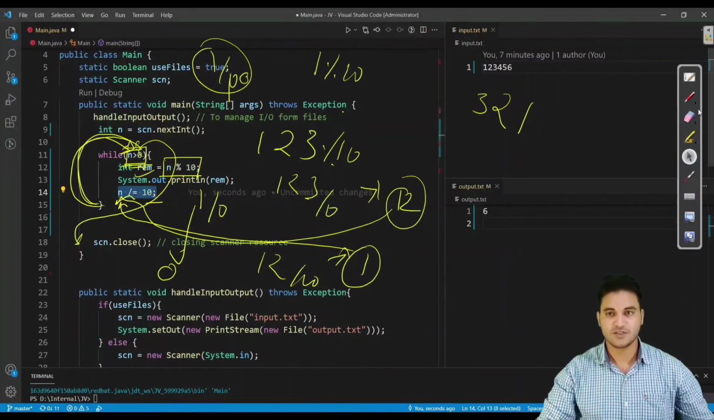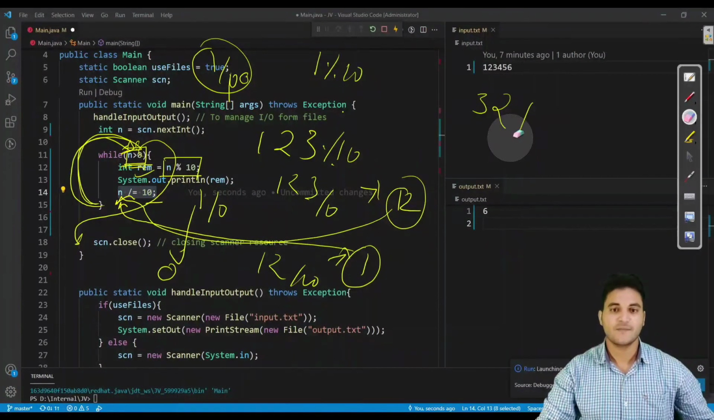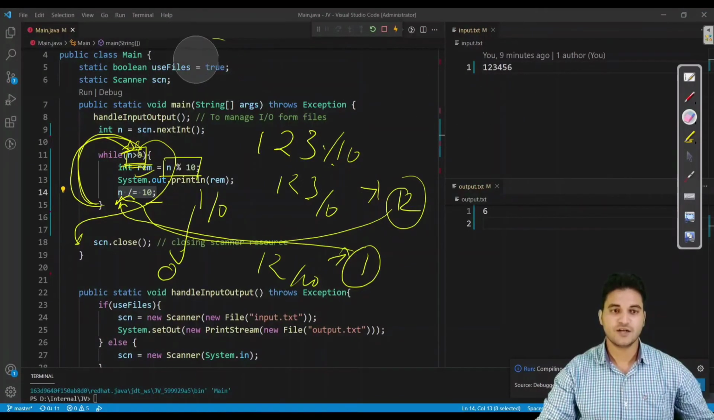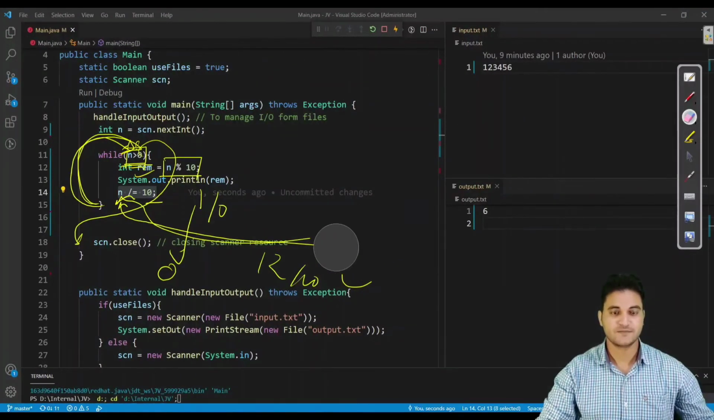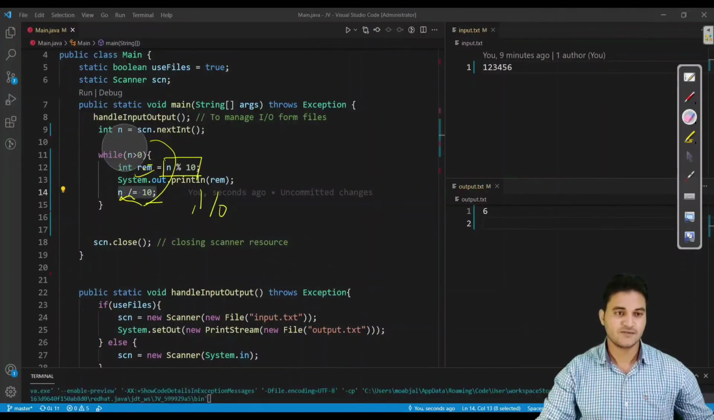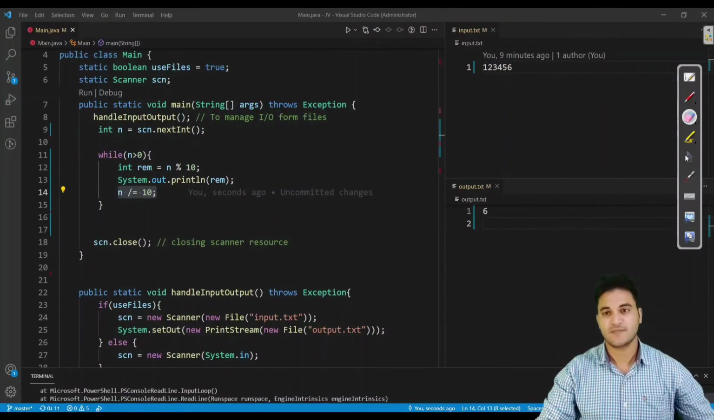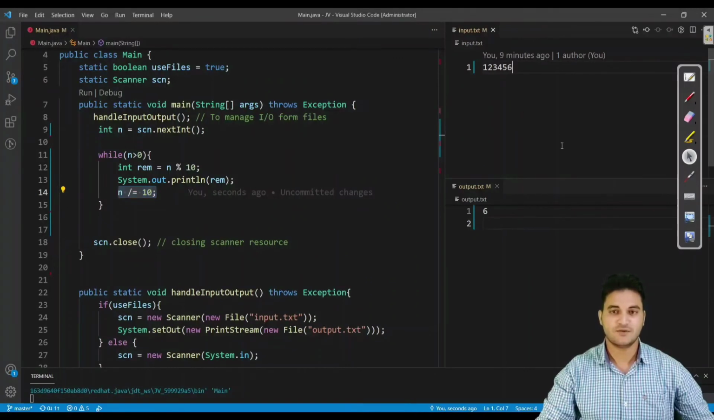Let us see this in action also, whether this is working or not. You have this input, so you should get the reverse order. Fine. So you should get 6, 5, 4, 3, 2, 1. As you can see, we have provided this input. This was from the previous one. And as you can see, we are getting 6, 5, 4, 3, 2, 1.